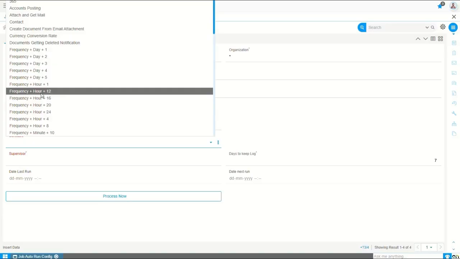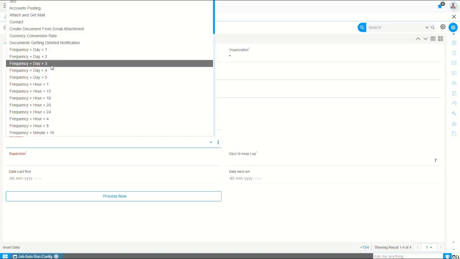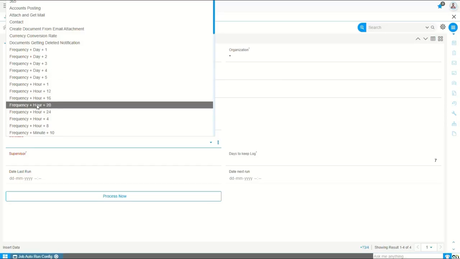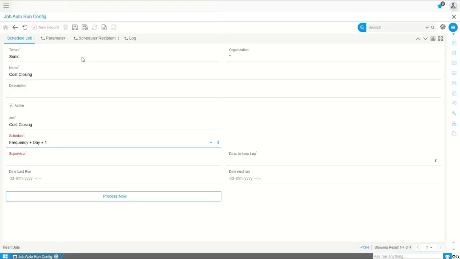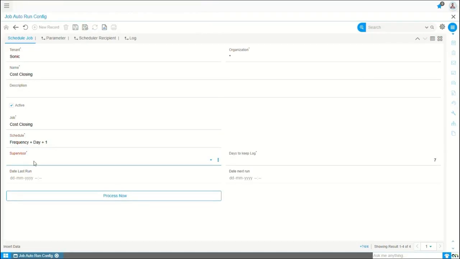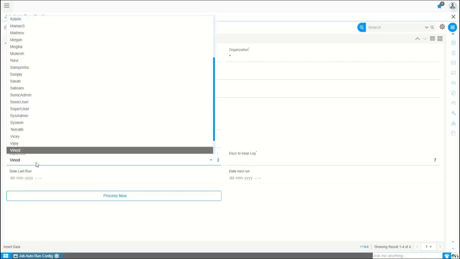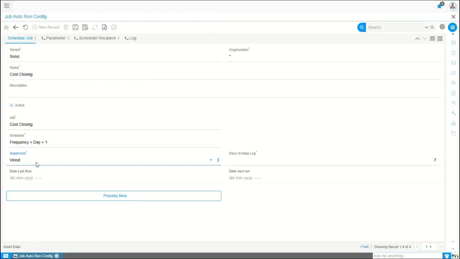Many schedules are created under the Vienna Advantage Standard module. When you install that module, these schedules will automatically appear in the schedule window. You can use an existing schedule or create a custom schedule as needed. A supervisor is a user who monitors the process, receives execution notifications, and checks the results.